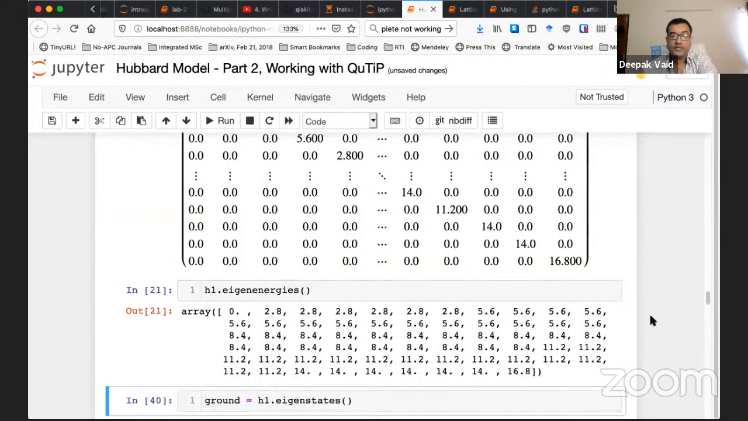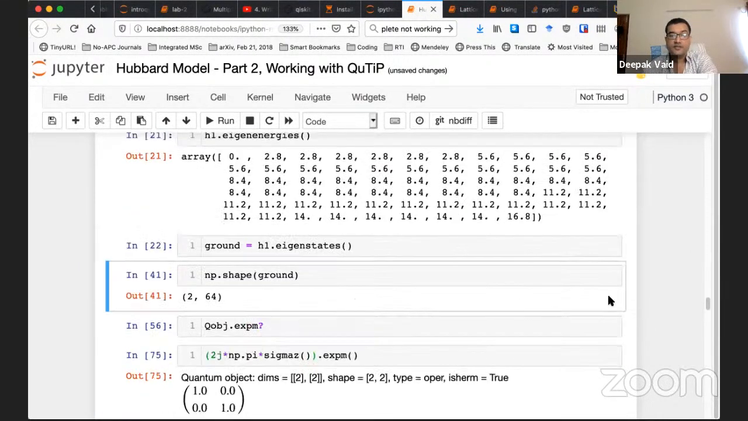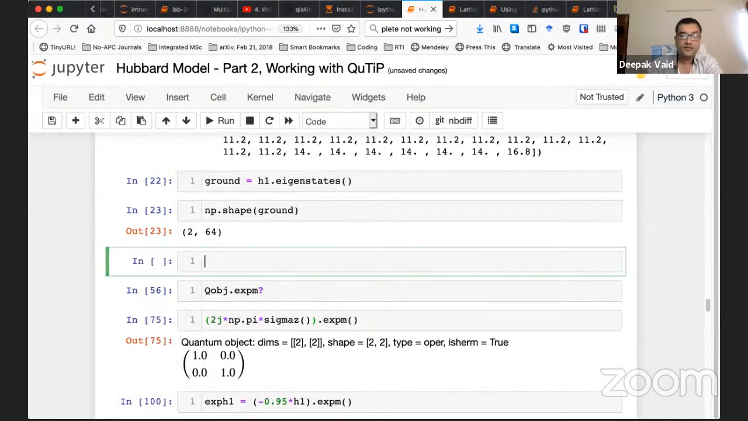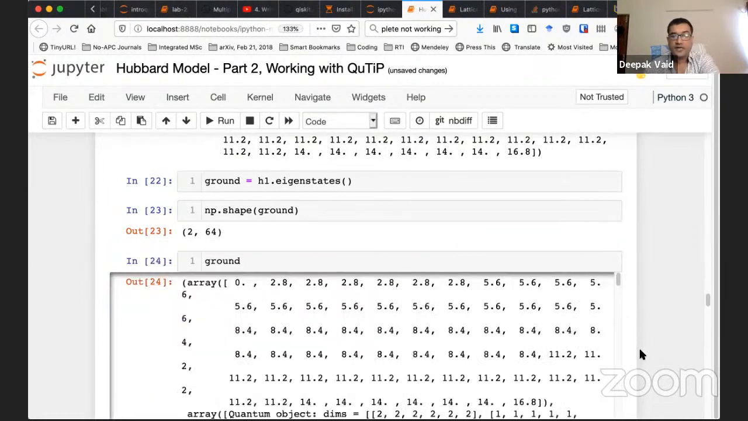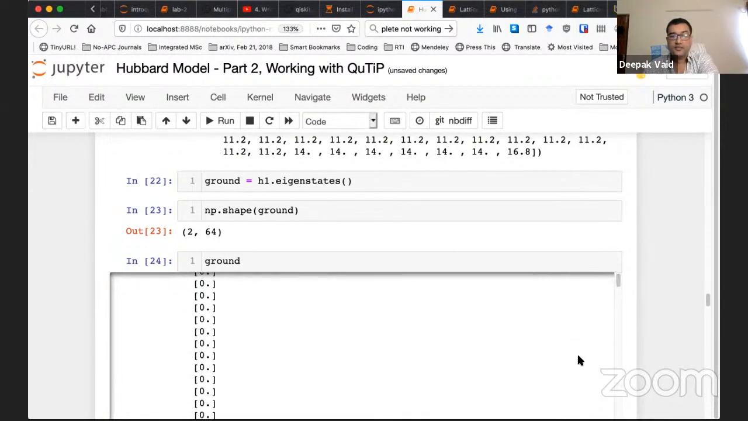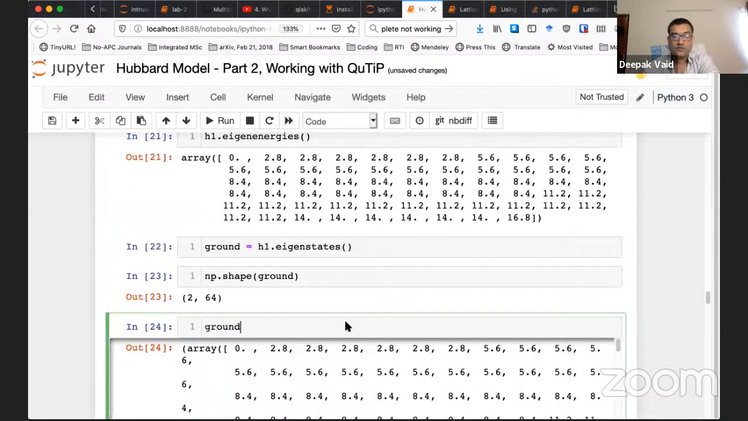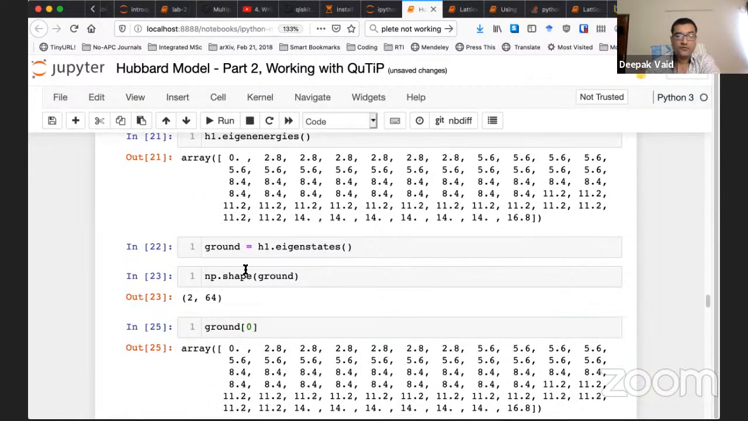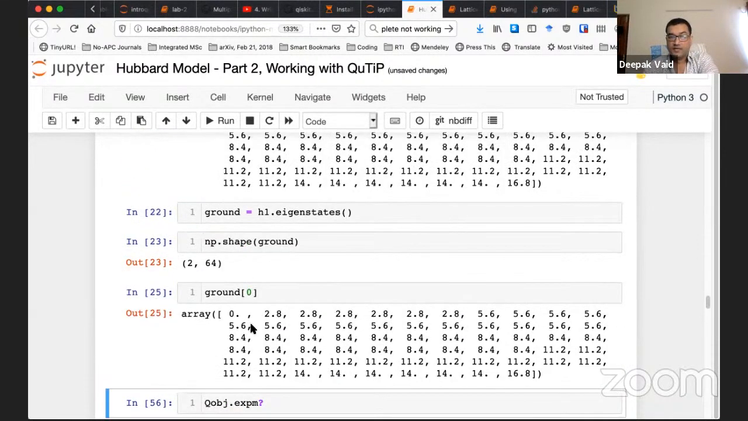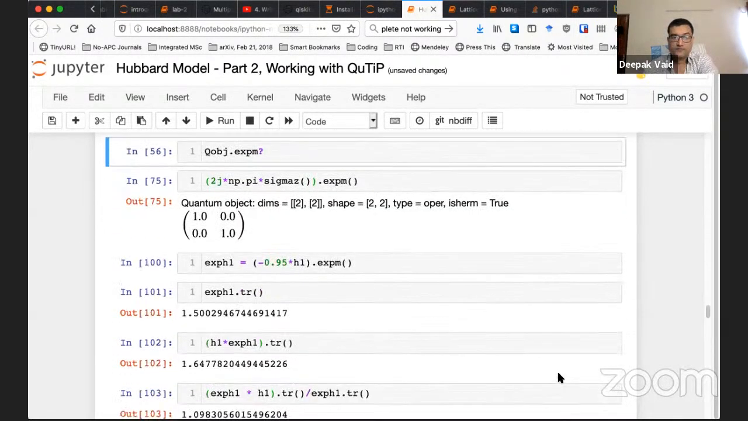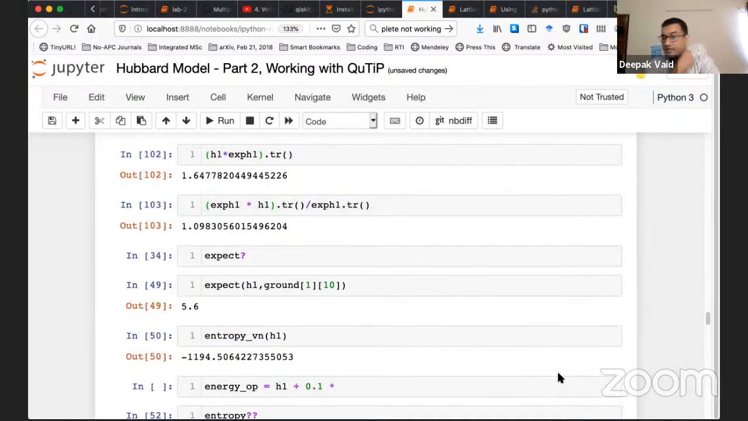Now I can ask, what are the eigenenergies? I can ask, what are the eigenstates? This is the ground eigenstate. So if I say ground zero, this will give me an array, a 64 dimensional array, and this gives me the ground state vector. Not terribly enlightening.